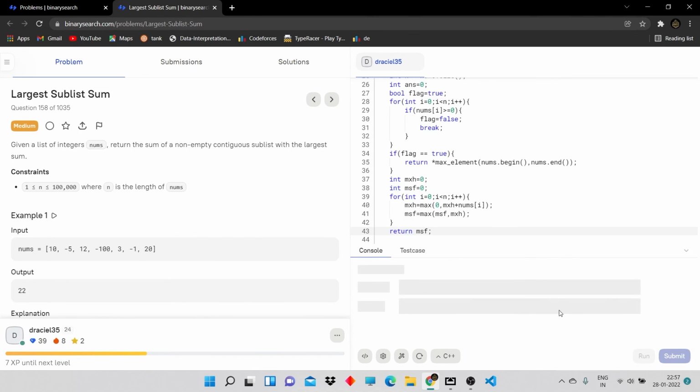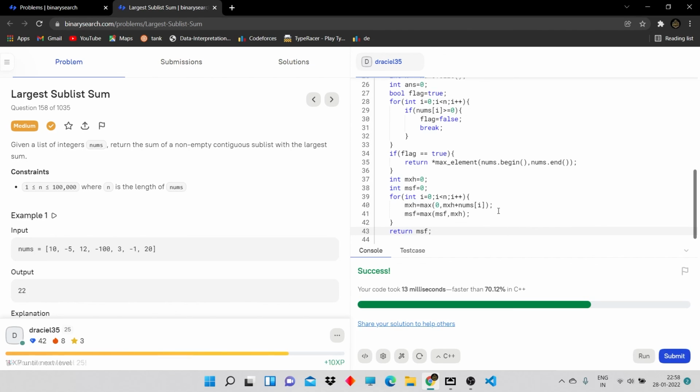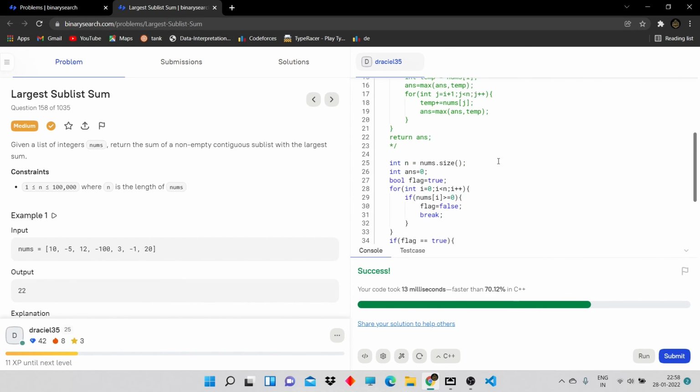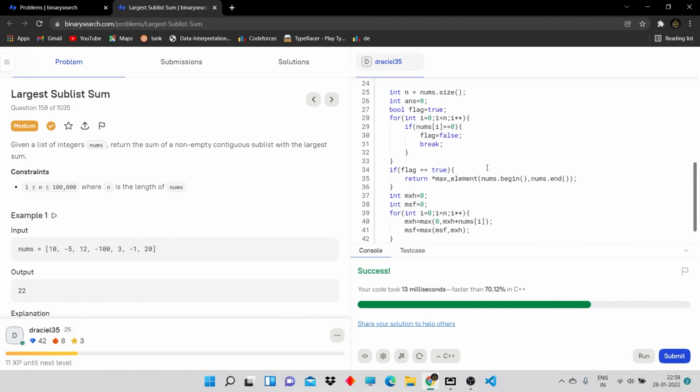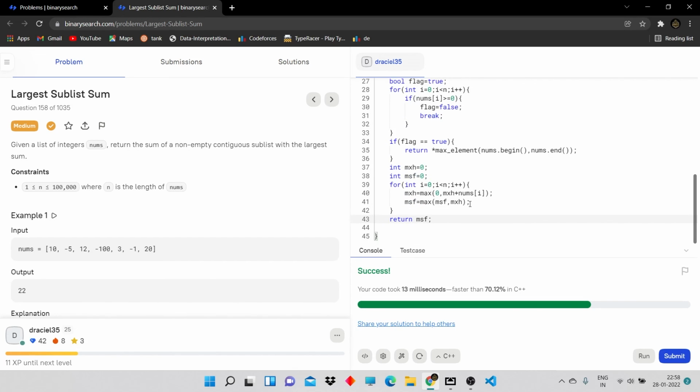So let's run this. Okay, we got accepted. Let's submit. And now it passed. Okay, we got the success. It took only 13 milliseconds, which is faster than 70.12%. Okay, so this is the approach. This is Kadane's algorithm, and this is the way we can solve this problem. The time complexity of Kadane's algorithm is simply O of n because we are applying only one loop.